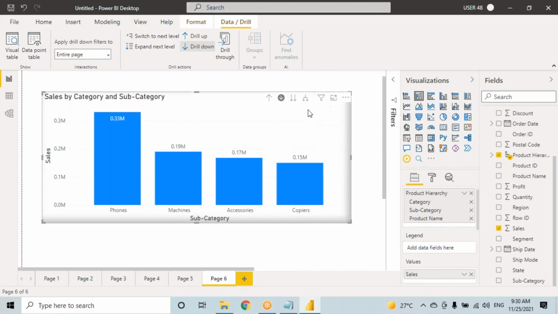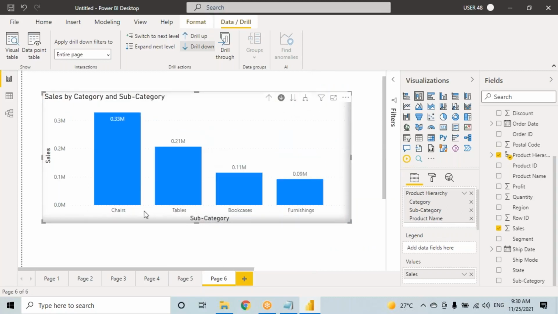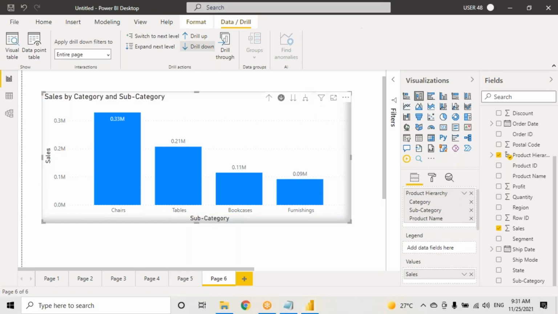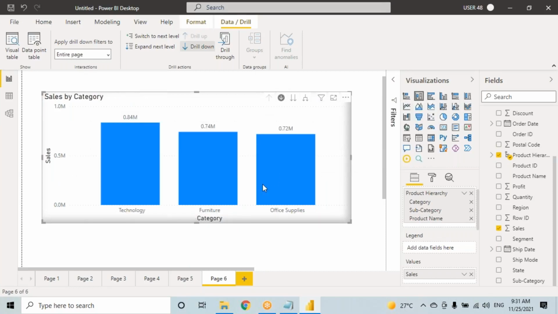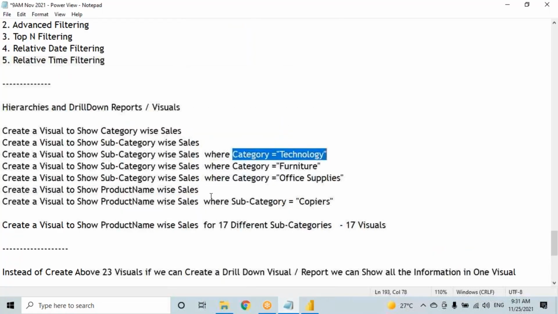Fine. With just a single click, when I click on furniture, what is it showing this time? Subcategory wise sales for what? Furniture. Furniture related subcategories and their sales. With just a click, you are able to write the filter condition here. We are able to see category equal to furniture. When I click on office supplies, it is showing office supplies related subcategories and their sales. Right. So we are able to see these three.